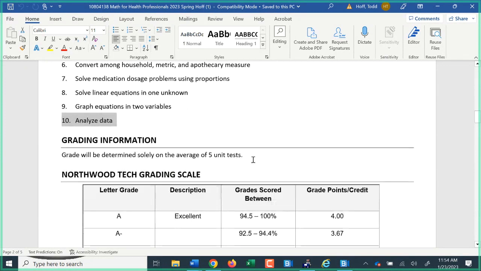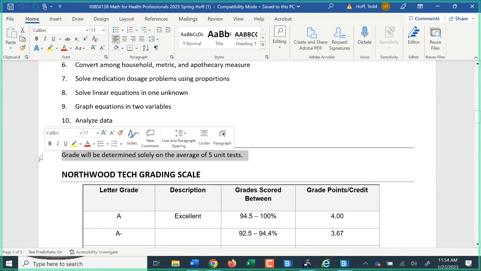So grading information. Because of the distance format here with everybody at different locations, I only have 3 locations this year, which is a low over the last 5. Usually I have 5 or 6 locations going. Collecting homework just isn't practical. So homework is there as practice for you to learn the material and prep for the tests. That means your grade in this class will be solely based on the average of the 5 unit tests.